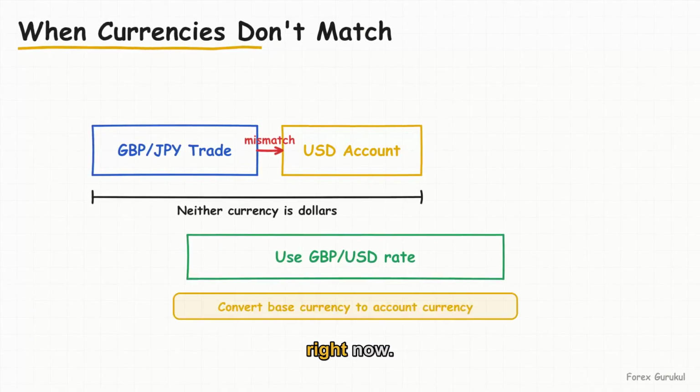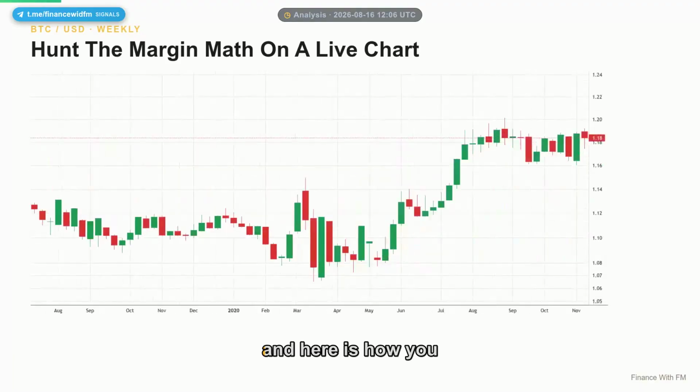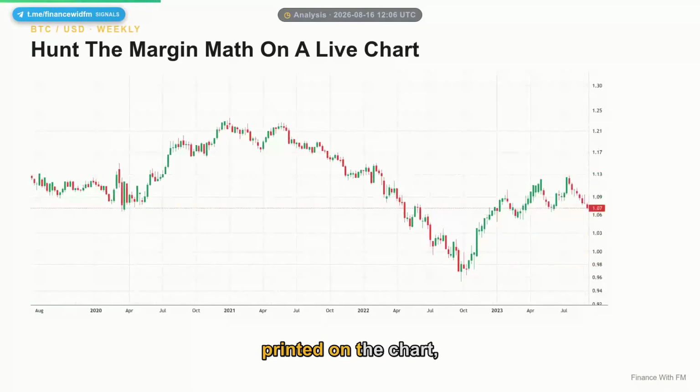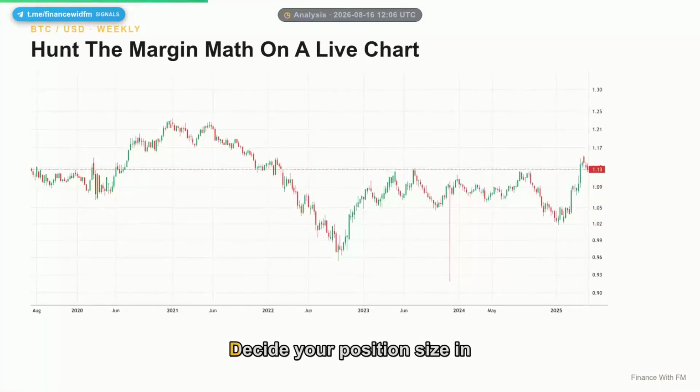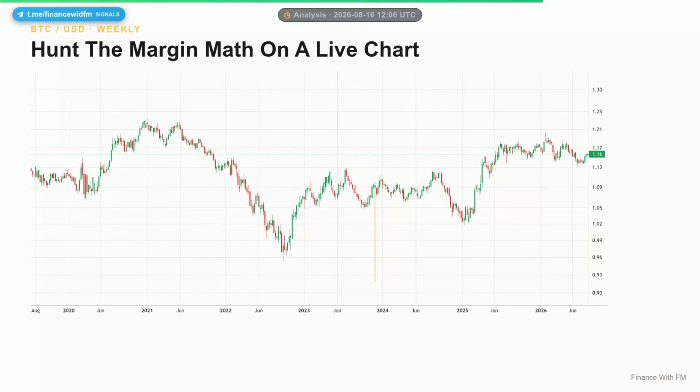This live euro-dollar chart is the same pair Alex traded, and here is how you hunt for this on your own screen. Look at the current price printed on the chart, that is your exchange rate. Decide your position size in units. That gives you notional value in euros. Check your account settings for the margin requirement percentage your broker lists for this pair. Multiply all three together, exactly like we just did, and that dollar figure is what will vanish from your available margin the second you click buy. Pause right here, pull up your own platform, and run that math on whatever price this chart is showing before you press play again.